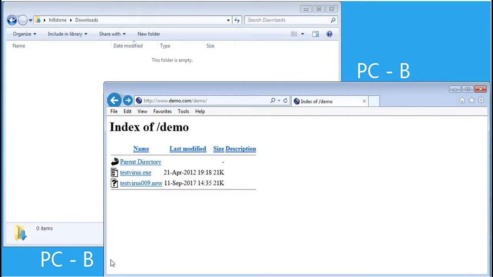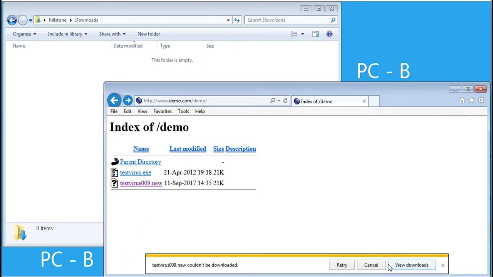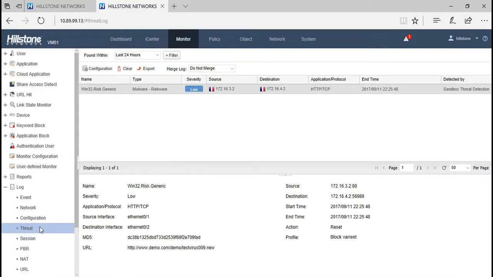We access the variant through another firewall on PCB. Let's see if it can be detected and blocked. We notice NGFWB generates threat logs and the variant can't be downloaded. It shows that unknown threats are quickly detected and blocked in the global scope. How did we achieve this?